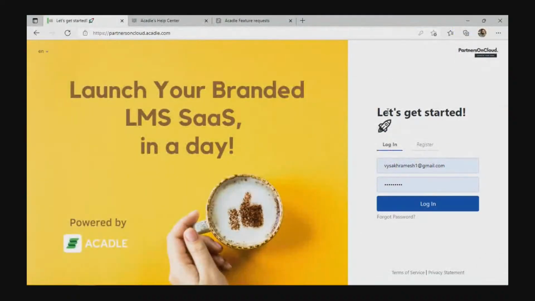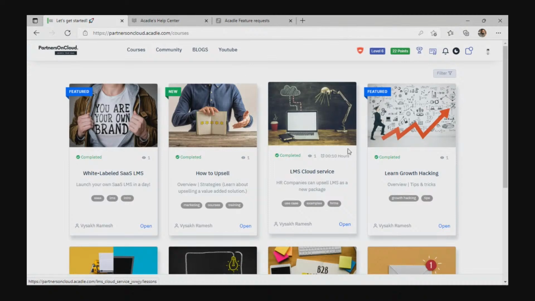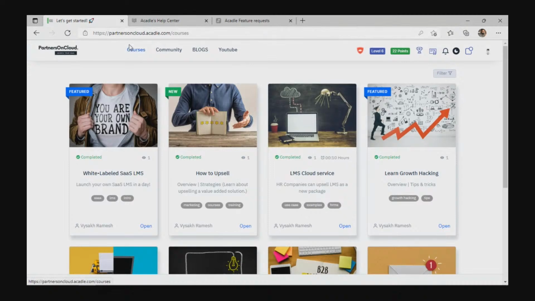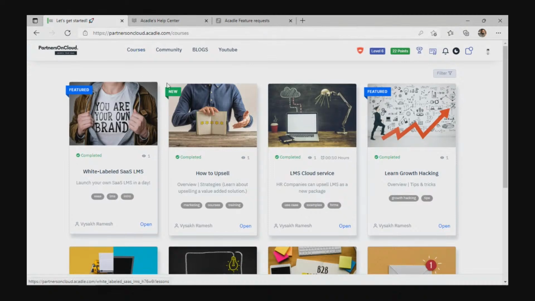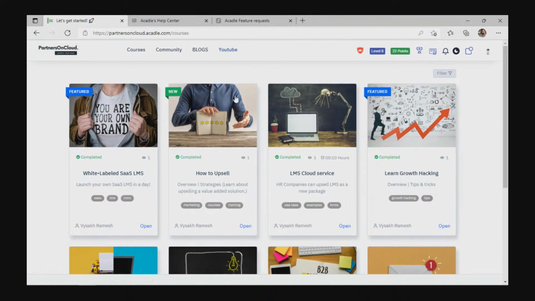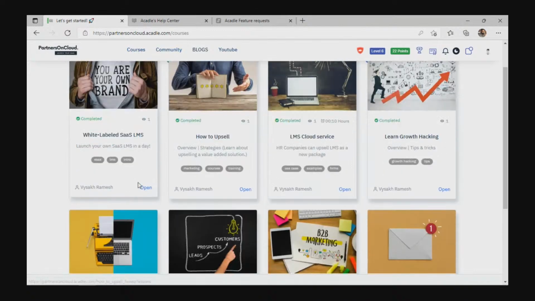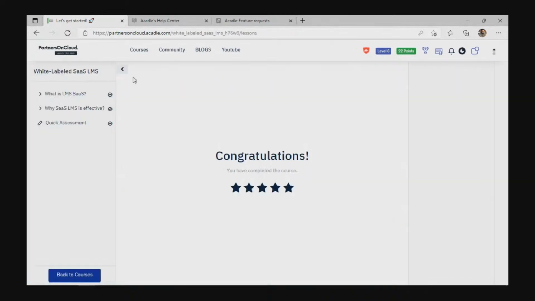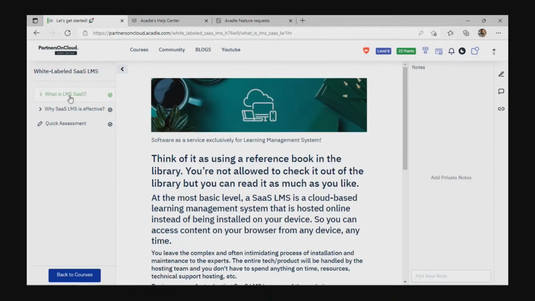So as a learner or a user, when I log in with the particular credentials or the invitations, I'll be able to log in with the same page and same design. So as a user, I'll be able to see the courses. By default, the courses is what comes up on the landing page. So the courses are available for me over here. The first lesson is available.